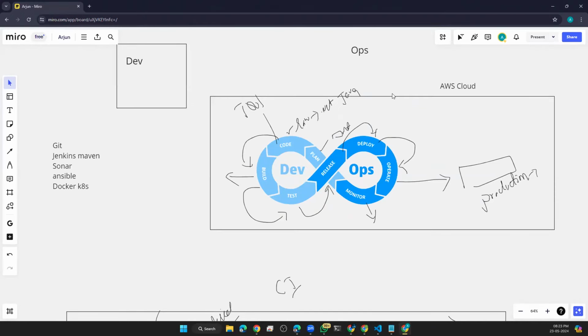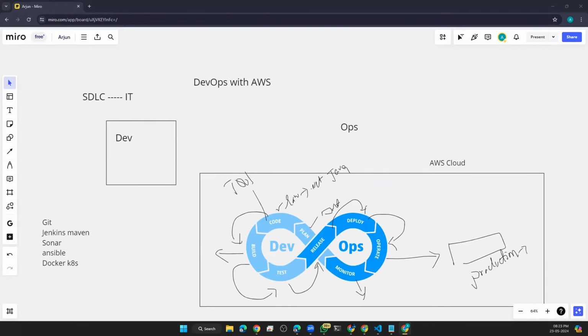Does anyone have any doubt or confusion up to here? I can make it clear. If no doubts, then I can move forward to give you more information. Okay. Security part, where will it come?